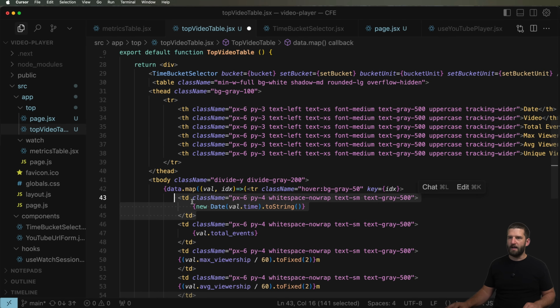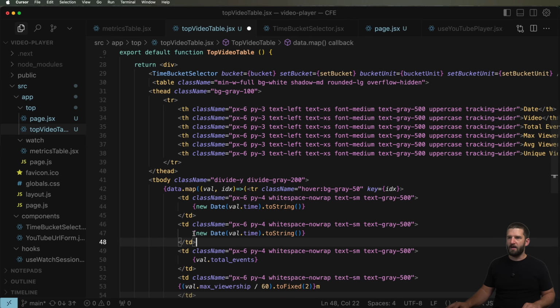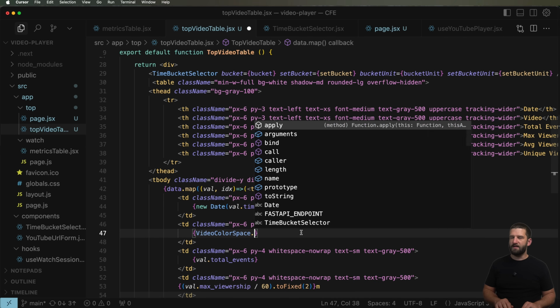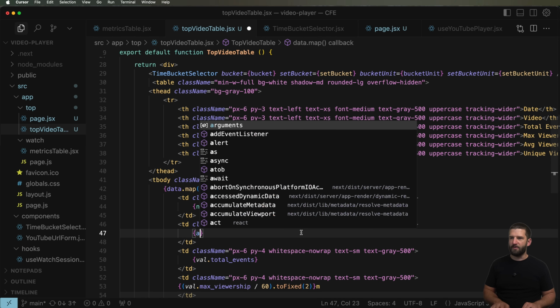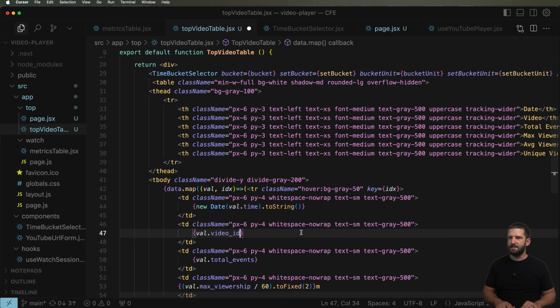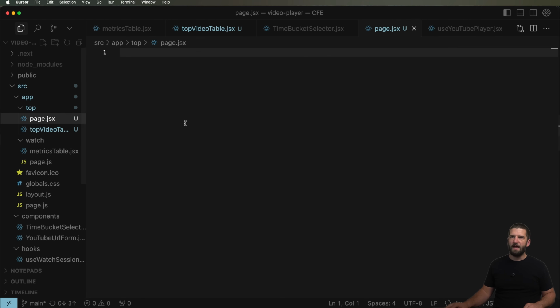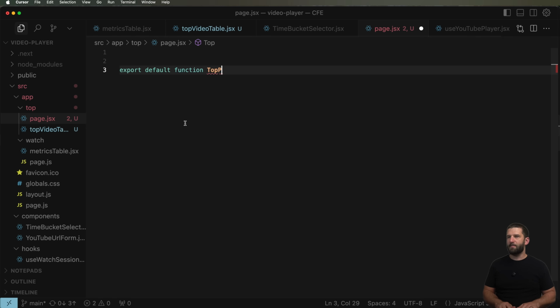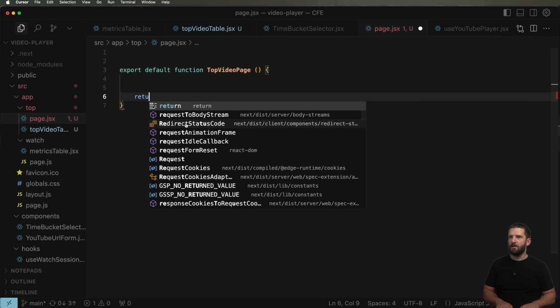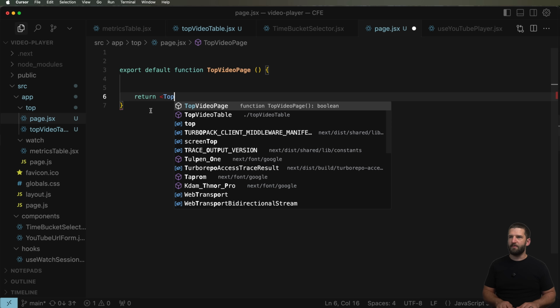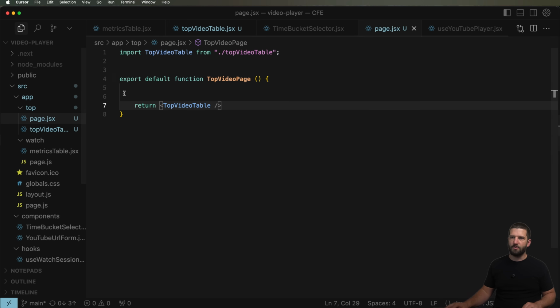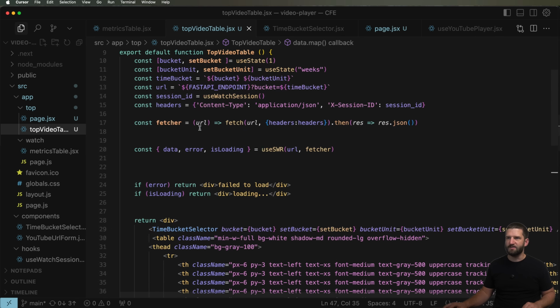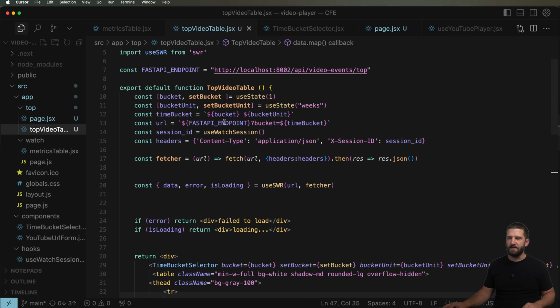So with this in mind, I'm going to grab a new column here, and we're just going to start off with vid.videoid. Or rather, val.videoid, the name of what we're iterating through, and we can save that. Now on my top page, I'll export the default function of top page, or rather top video page, something like that. And in here, we will pretty much just return the top video table. I don't know if we really need anything else in there at this point. Top video table is pretty much handling everything else.